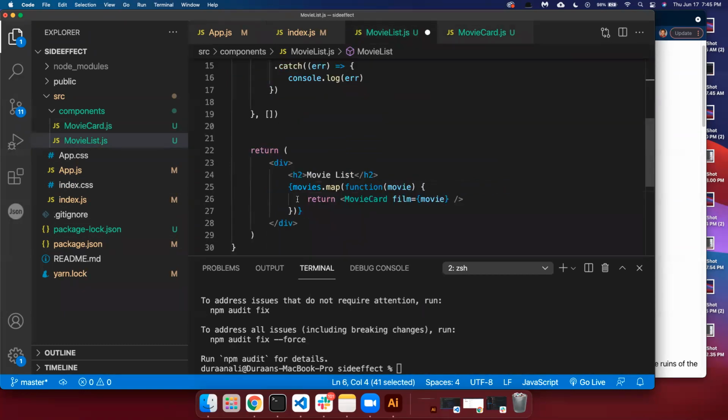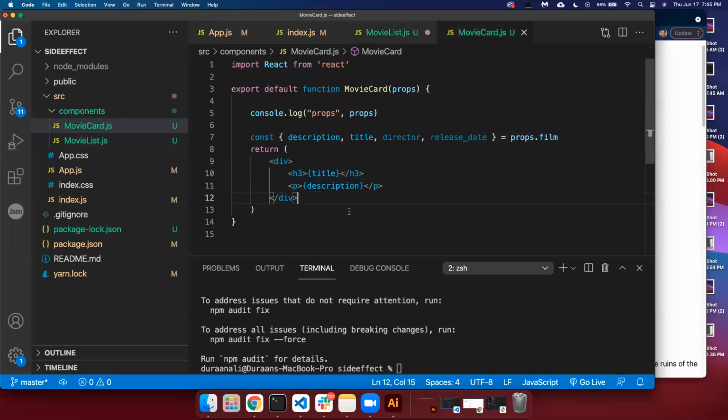Then we loop over it, and then we send this MovieCard component all the data one by one. So each movie, we send it one at a time. And that's how we're consuming it here. So that's how we render it. Okay, any questions so far?